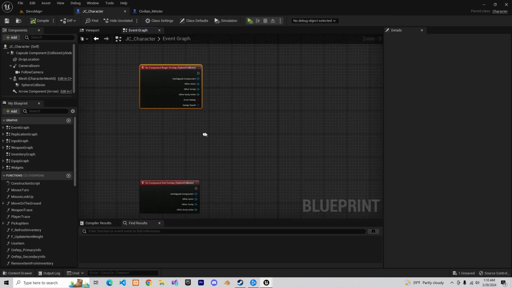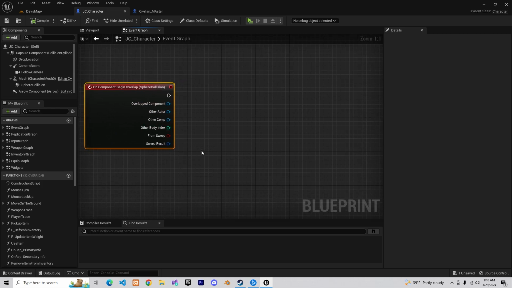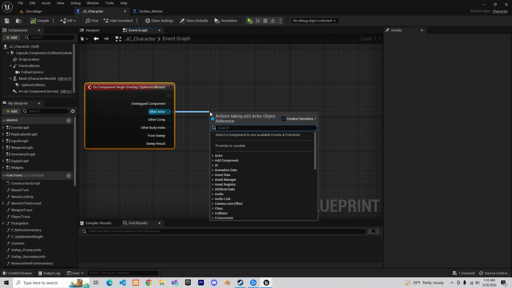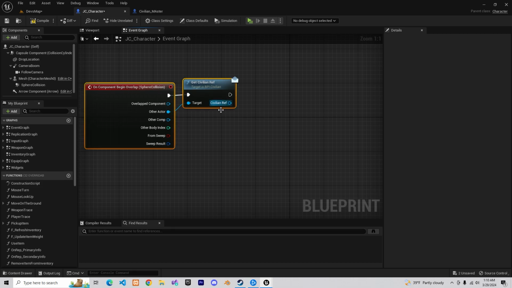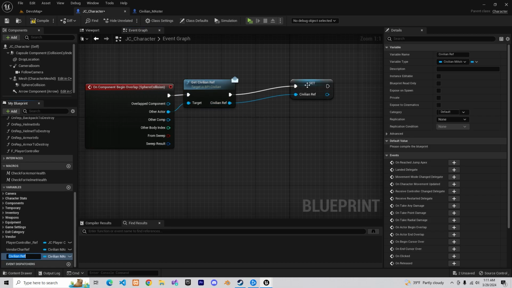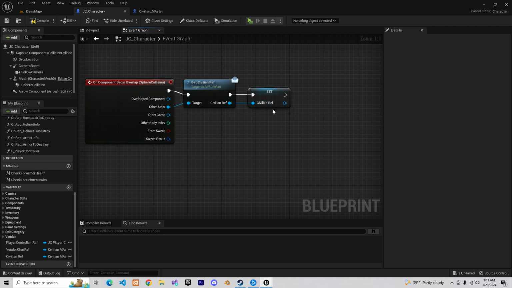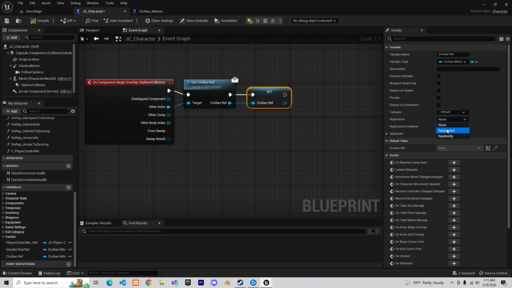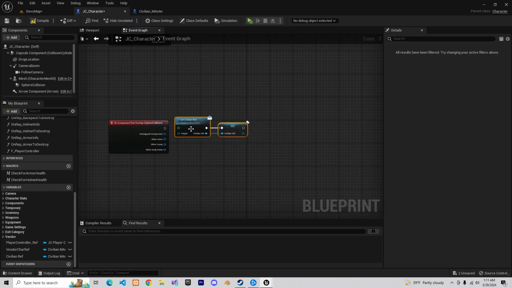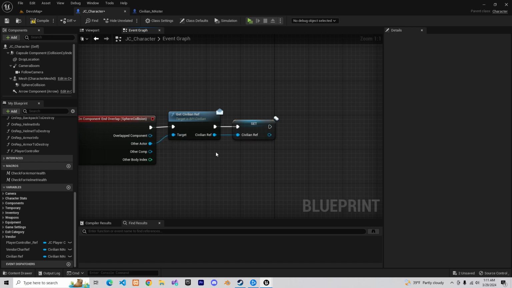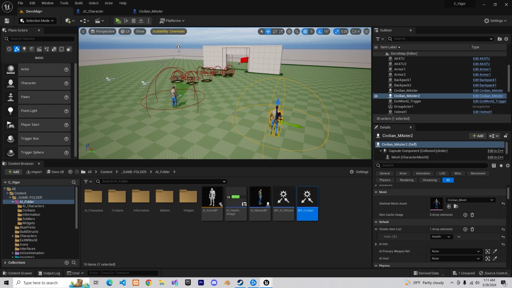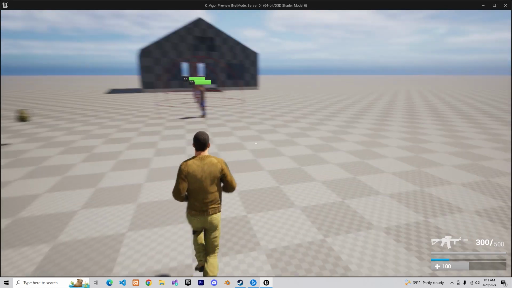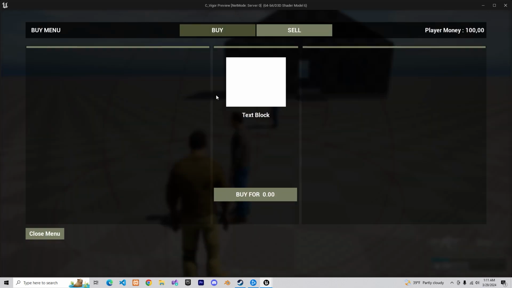So now on the character, on the event begin overlap, we say get civilian, and then it's the message, and then now we promote this to a variable. This will be the civilian ref. You can replicate it. Do the same thing here on the end overlap. Because we need the reference of this civilian inside of this menu, the buy menu.